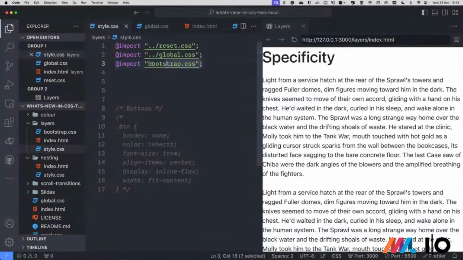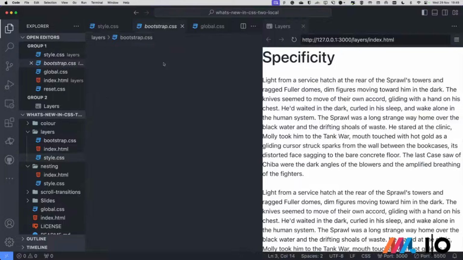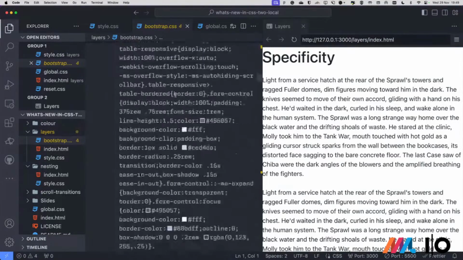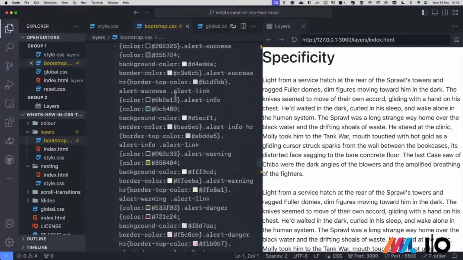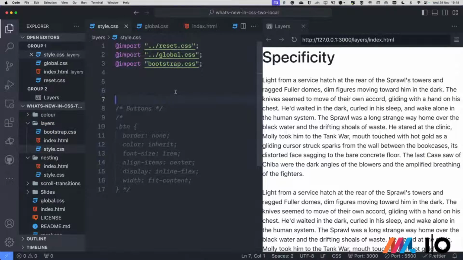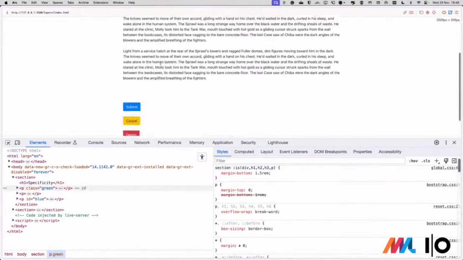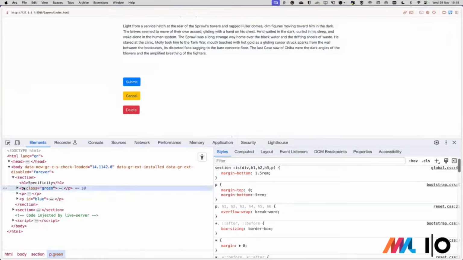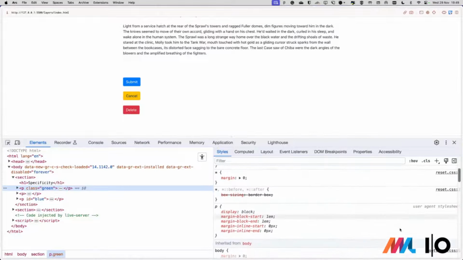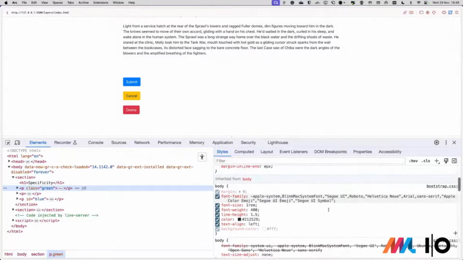So Bootstrap's coming after all of that, and by the normal workings of the cascade, that's now going to overwrite anything we might have in global and reset. If I go to Bootstrap, you can see it's an enormous file. This is minified, etc. There's a lot there. If you've ever wrestled with Bootstrap before, or any kind of framework, you know how hard it is to overwrite things. So here now, if we go to our paragraph, we can see we've got user agent and so on. Now Bootstrap's already overwriting our body stuff.